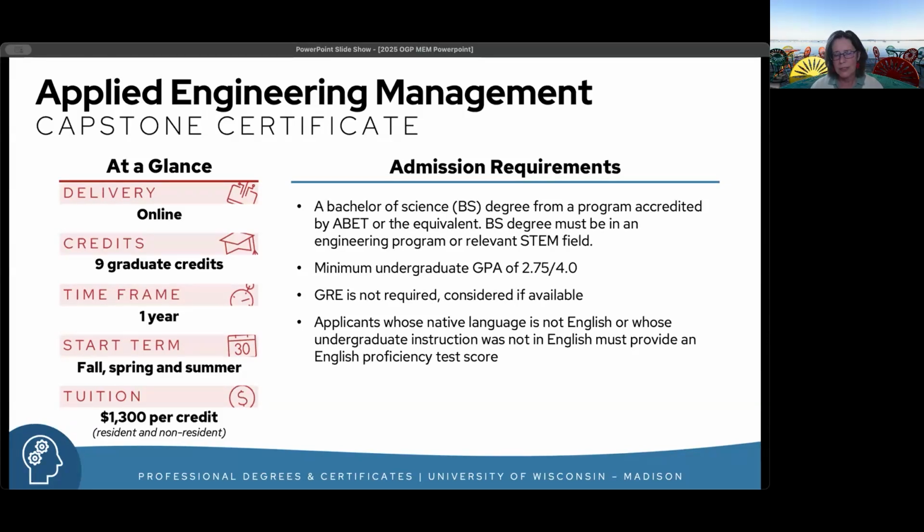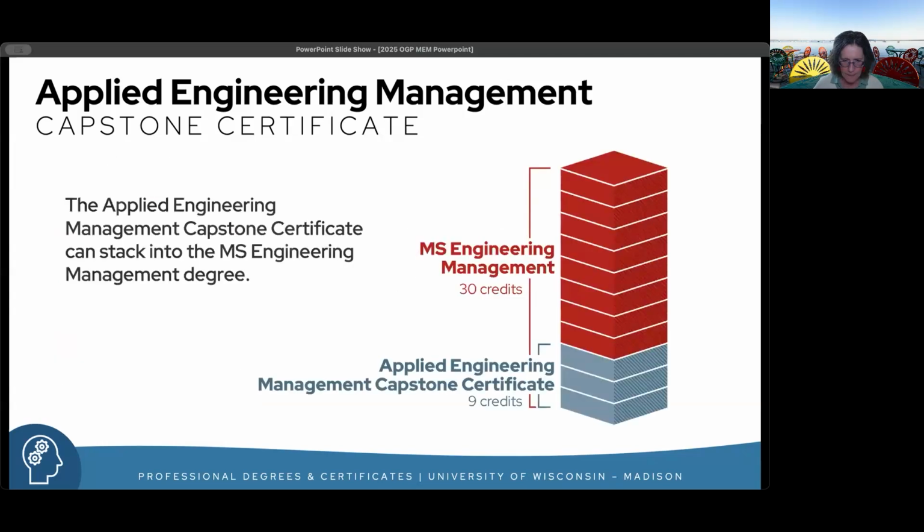And you'll notice that we have a different required undergraduate GPA here of 2.75. And that's because this is also a great way to jump in if you don't quite meet the requirements for the master's degree and you want to show that you are ready to jump into that master's program. So here's an image to show you how that stackability works. That applied engineering management capstone certificate of 9 credits then feeds into the 30 credit master's degree. All of those credits apply directly. So then when you started your engineering management master's degree, you would have 21 more credits to complete.